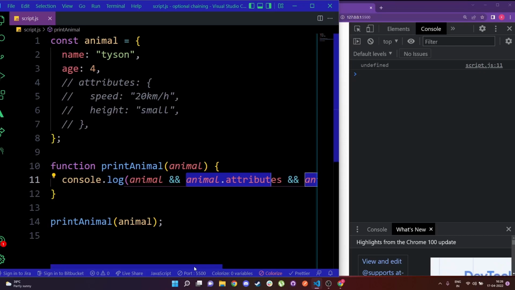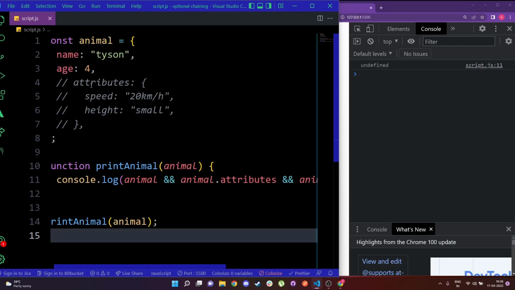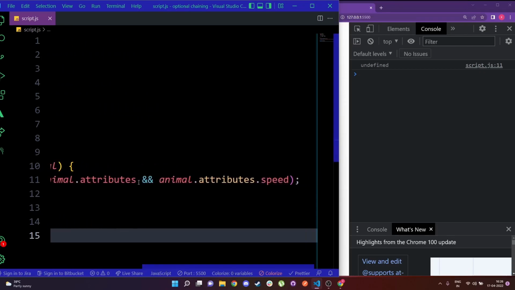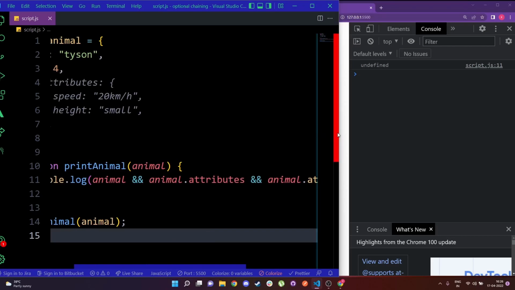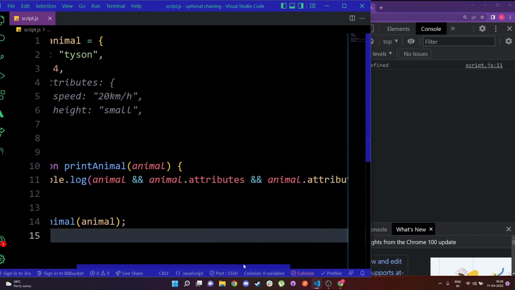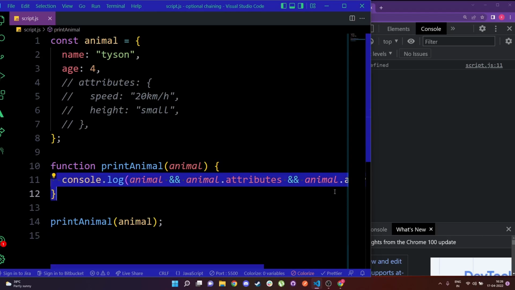Now this is a huge chunk of code. Suppose we have many nested properties, if within this height there is something more nested, and within that something more nested, then we have to keep checking each of these by using the AND operator, continuously checking each of those values. That is a pretty long process. So how do we write the code in a way where all this becomes shorter and simpler? That's where optional chaining comes in.